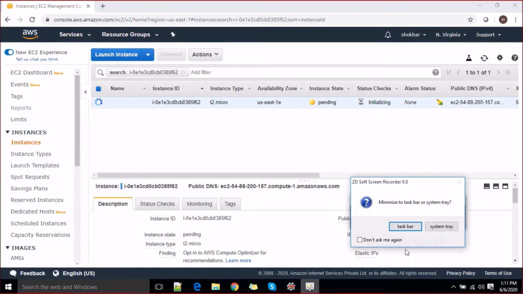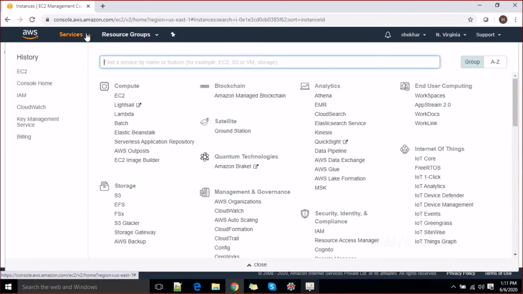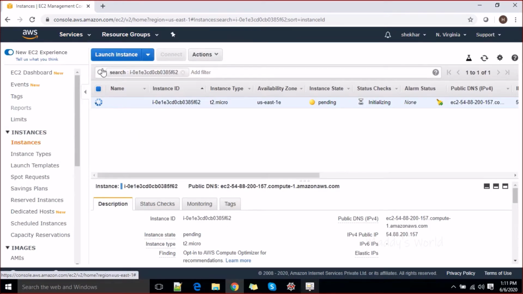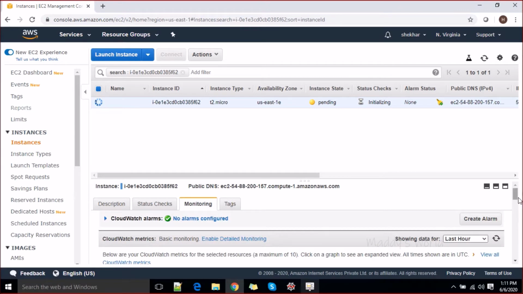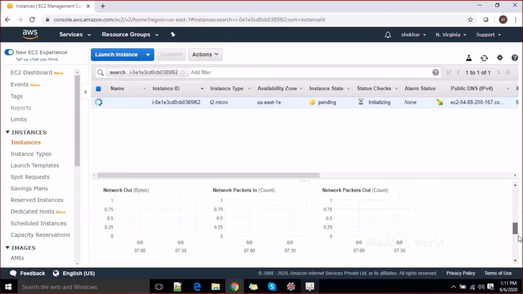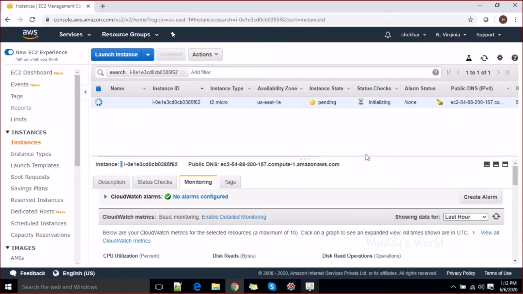So you can see my instance is ready now, right? We're going to talk today about a couple of things like CloudWatch, SNS, SQS. Before we jump into those, we will quickly navigate to a couple of things we see here, like status check and monitoring, which is somehow essential. Sometimes you need to go through these things also.